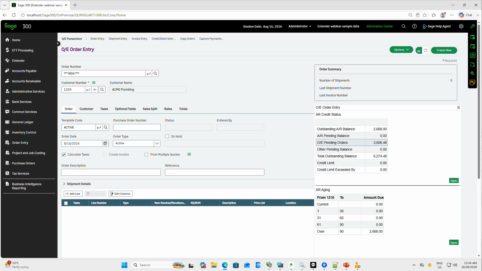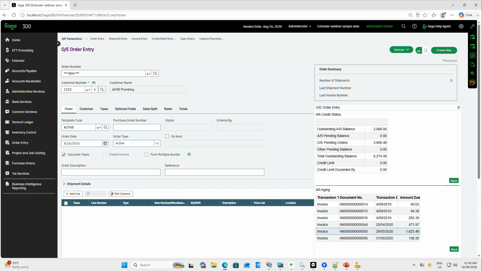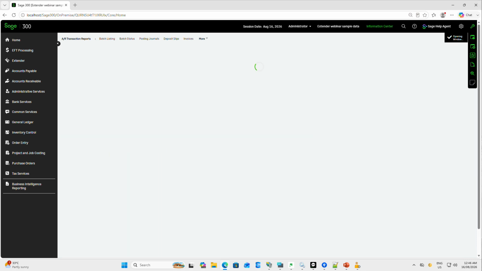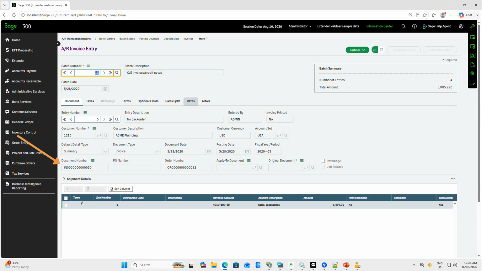You can double click to go and view other orders, outstanding orders, or you can get more information about the outstanding transactions. For example, I can double click, see all the different invoices. Oh, there's quite an old one here. I can double click and drill through to the AR invoice on the web screen and investigate if need be.